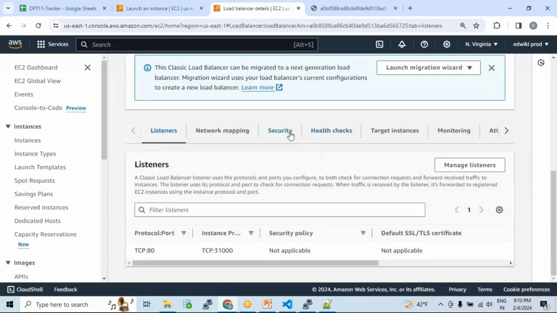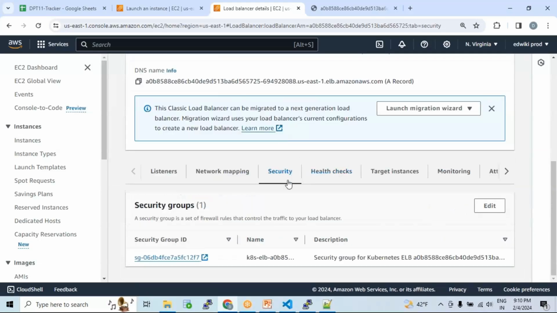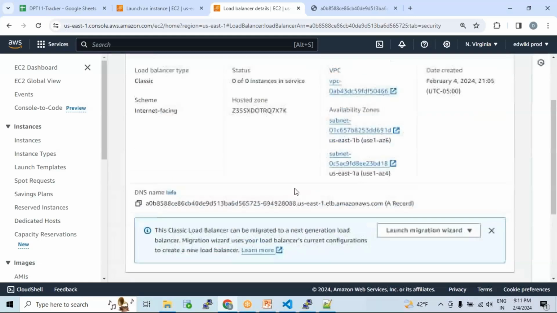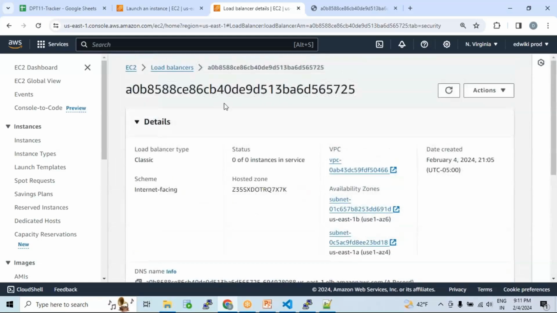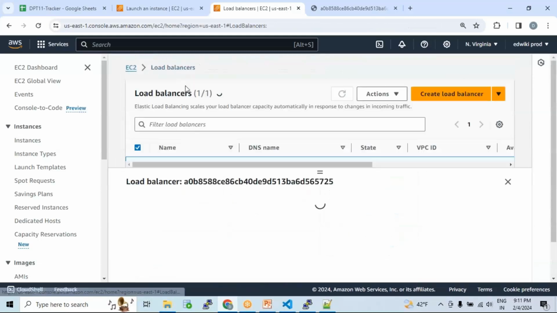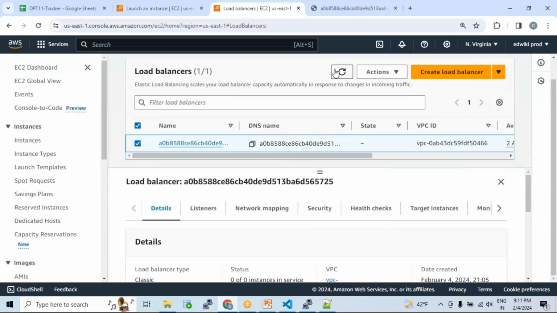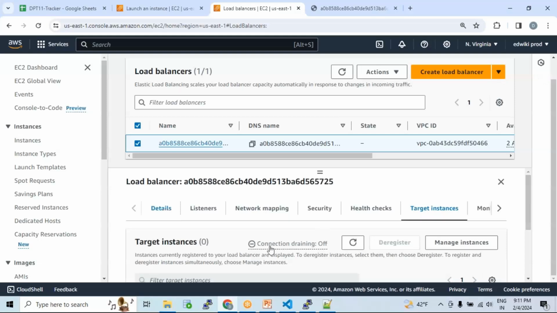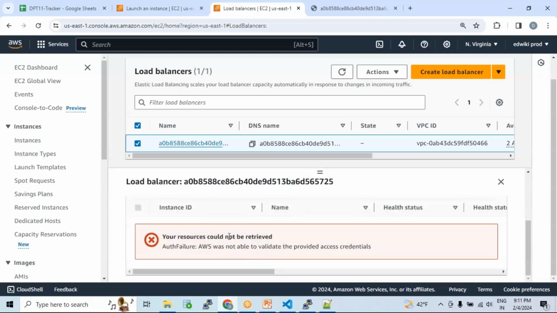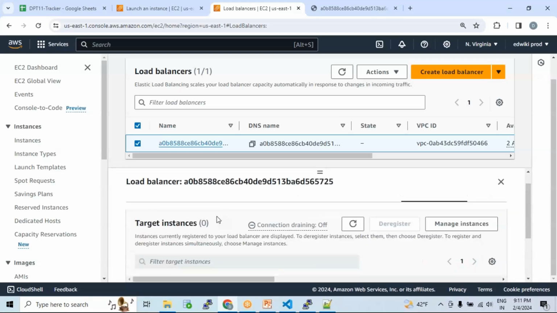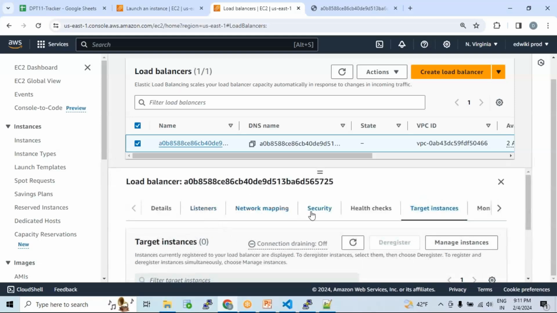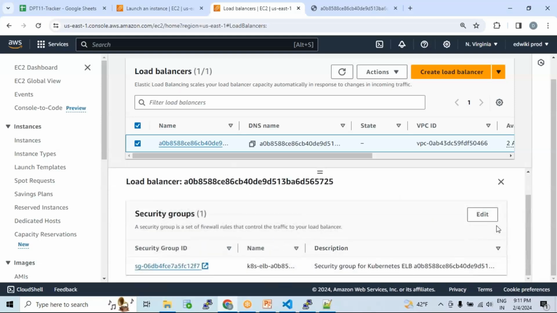Okay. For now, interesting, you see, it's working now. It's not the right one, guys. Clear the screen. Target. Okay. Security. Security group ID.